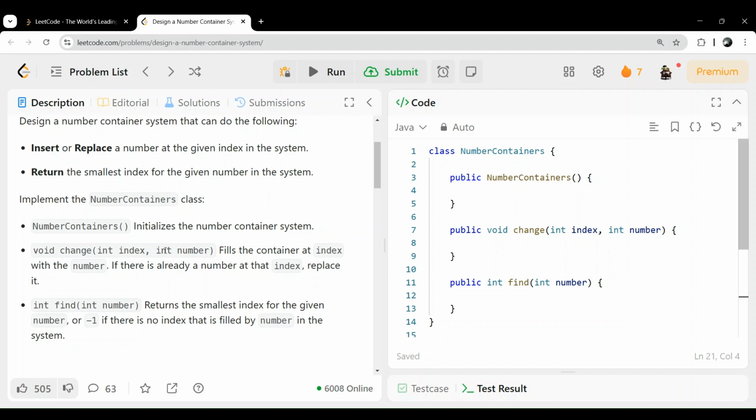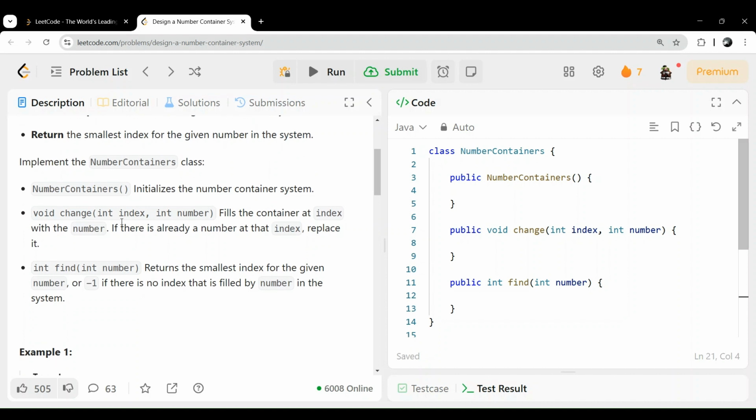The first method is number containers, which initializes the number container system, and the second method is void change, which accepts two inputs as index and number and fills the container at index with the number. And if there is already a number at that index, replace it.